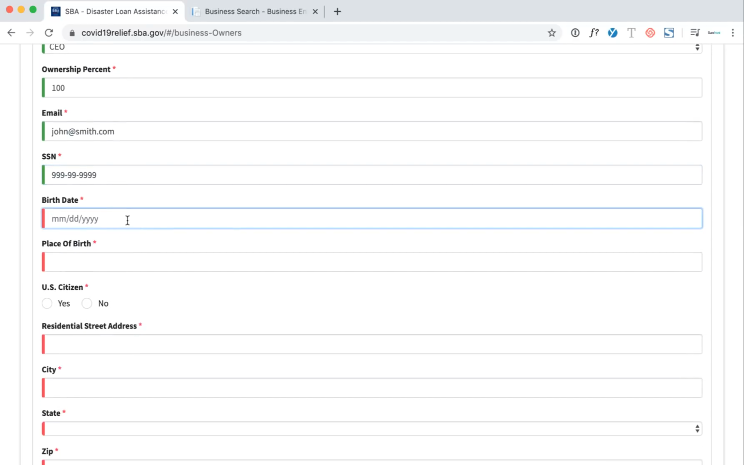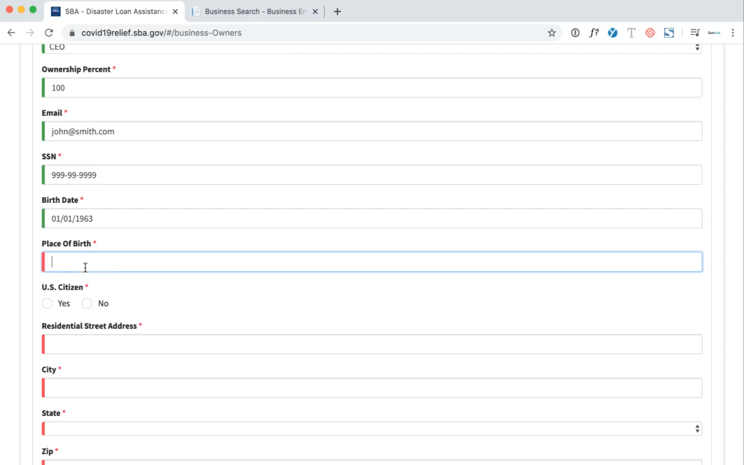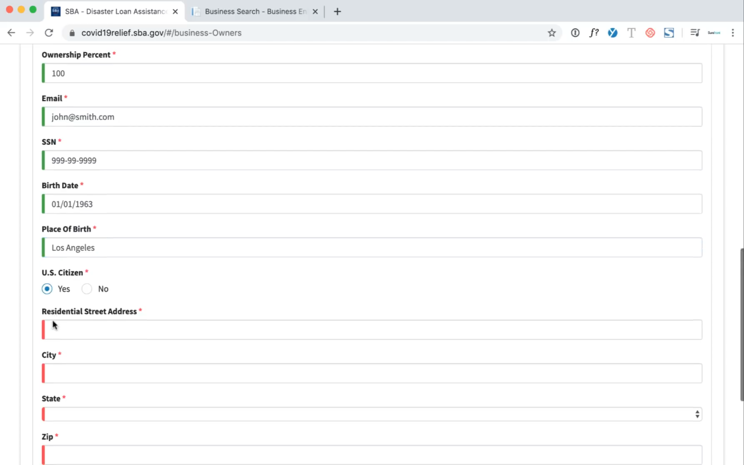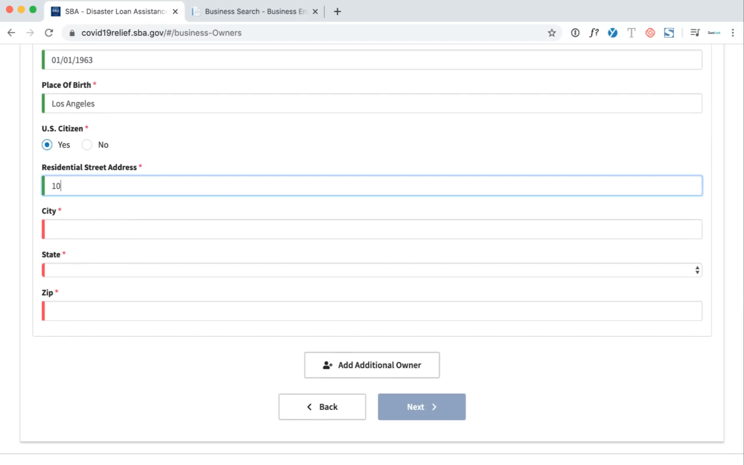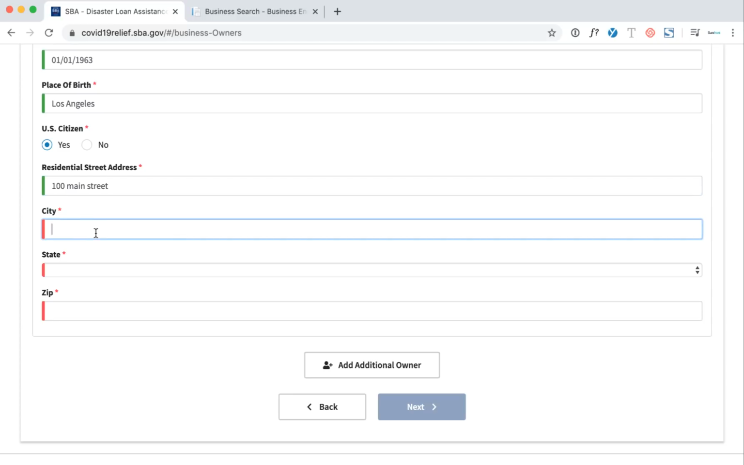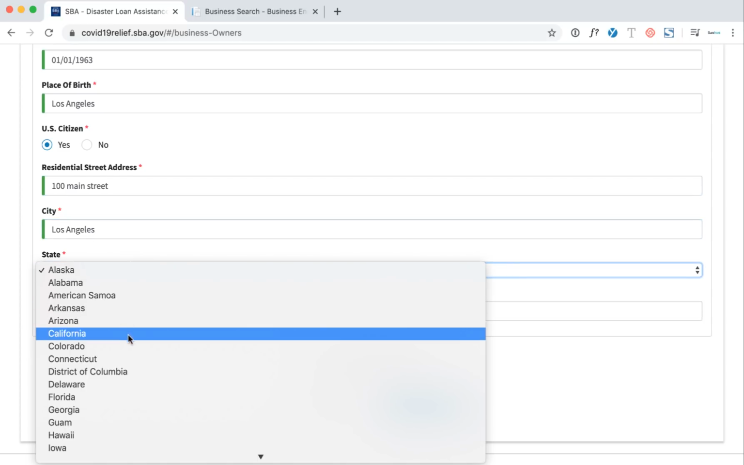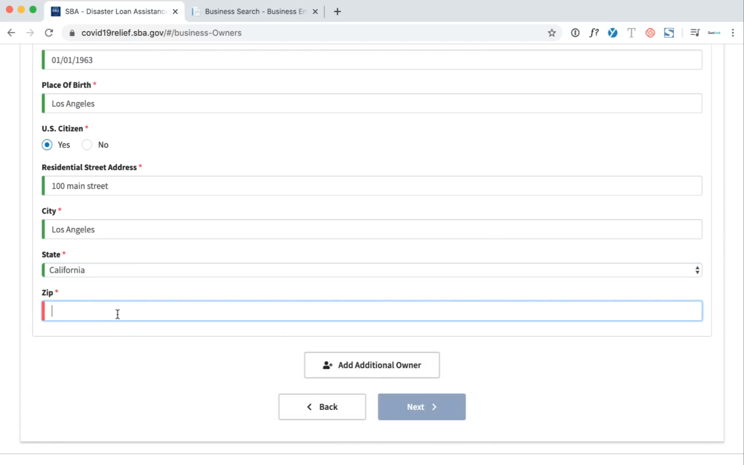Date of birth. Place of birth. Los Angeles. U.S. citizen, yes. And we'll just put in another address there. So again, this is your personal information here. So you're not going to be putting in the business information there, but where you actually live. California here, zip code.